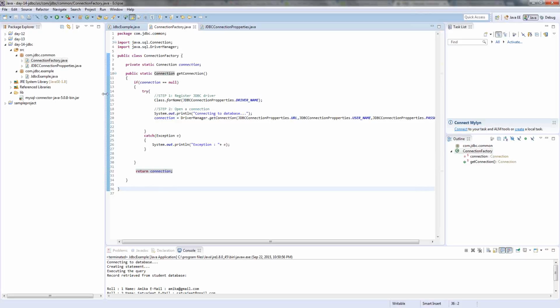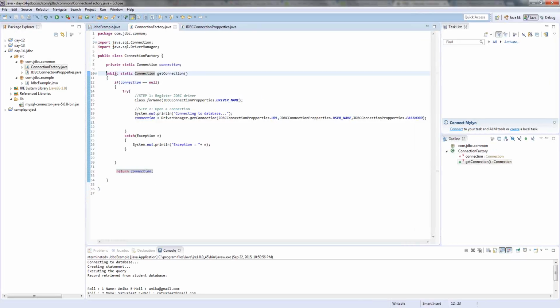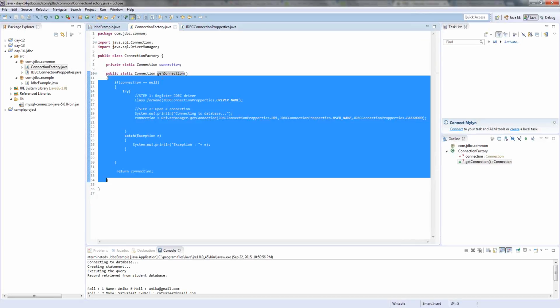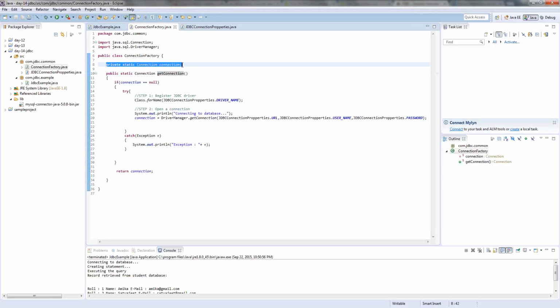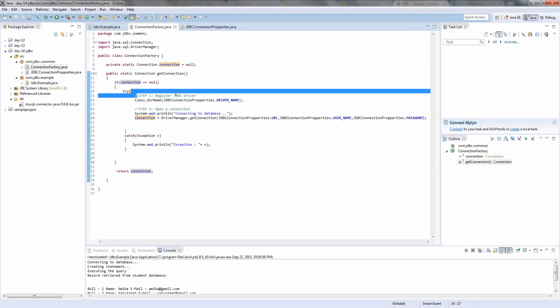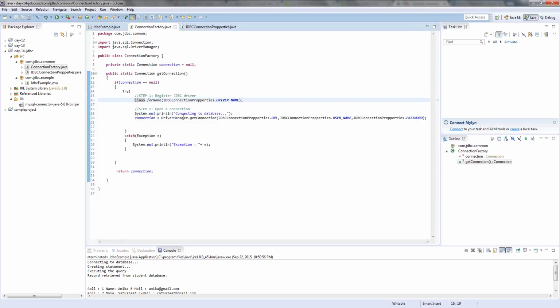What I am actually doing is writing a common method, Connection getConnection. Whenever I need a connection, I'll call this method to get it. I've created one static object of connection, and I'm checking if connection is null. For the first time, the connection will be null, and if it is null, then I will create the connection, and then I'll return the connection.